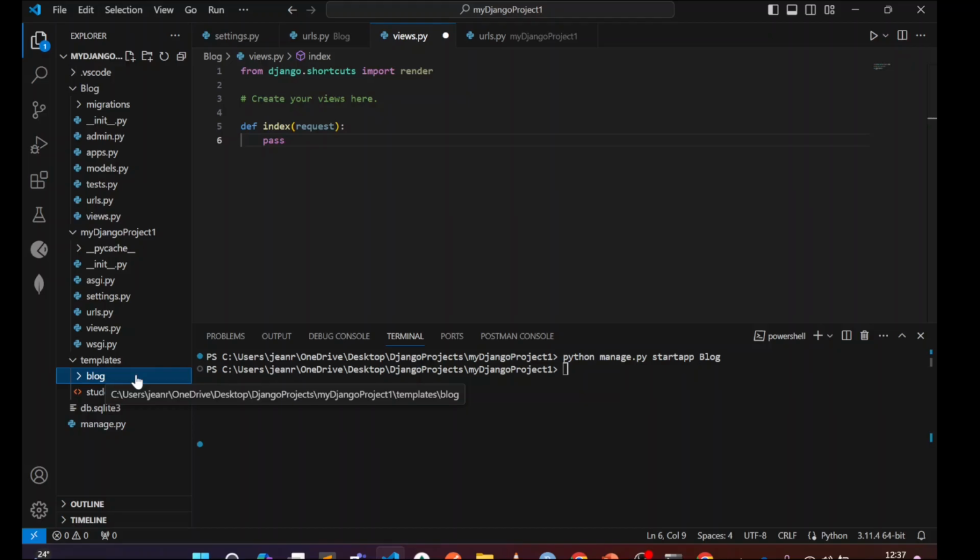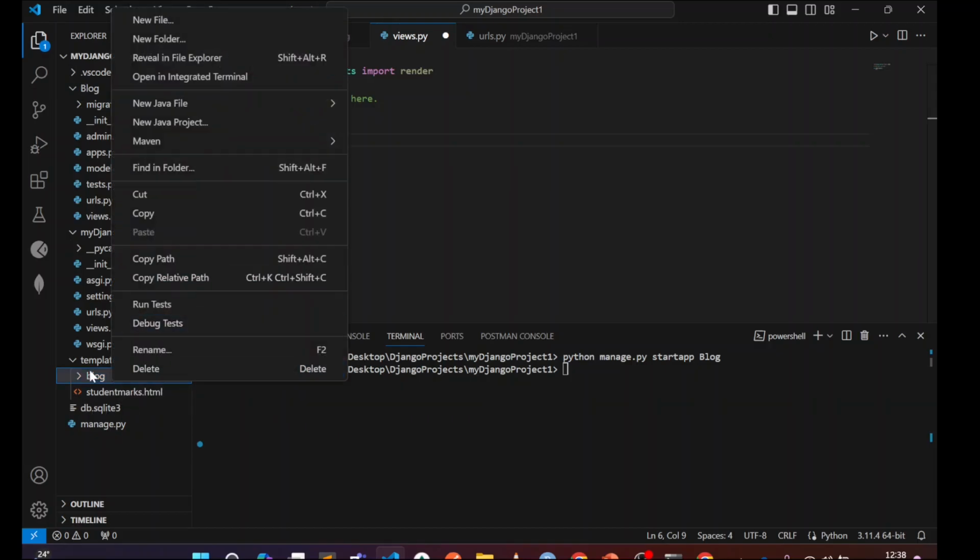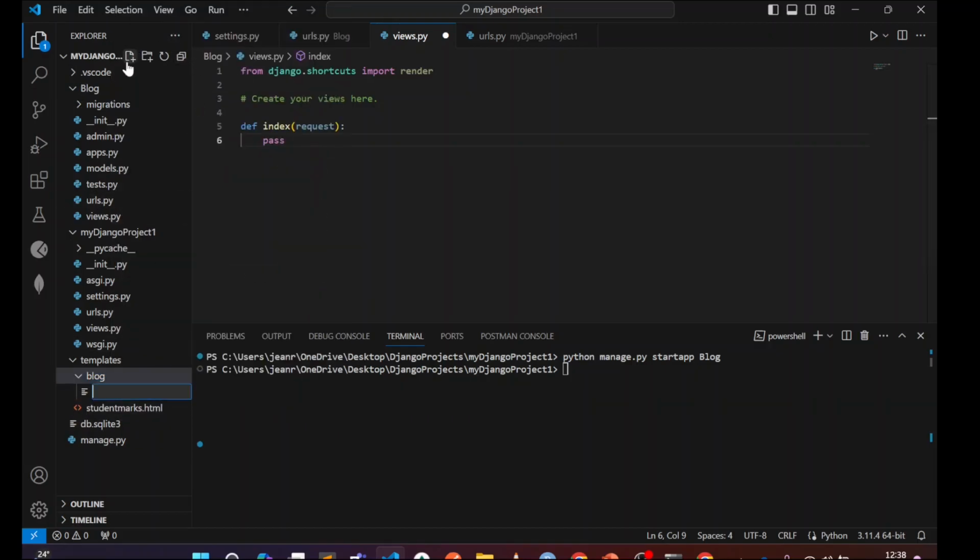So it is not possible to have the same index.html file in the same template folder. It is a good practice to create a subfolder named after the blog. So I'm writing blog here, and inside that I can create another file, whichever file you want.